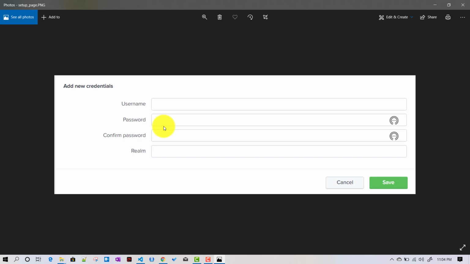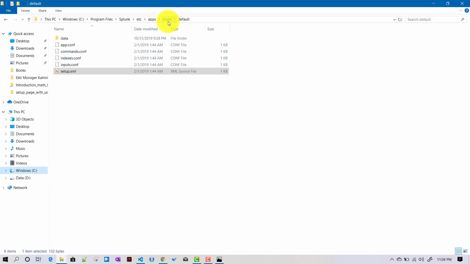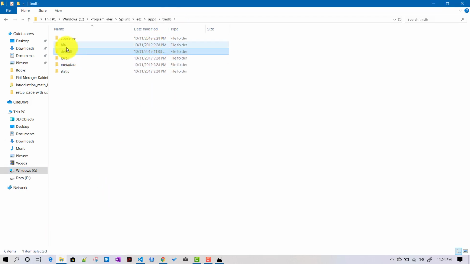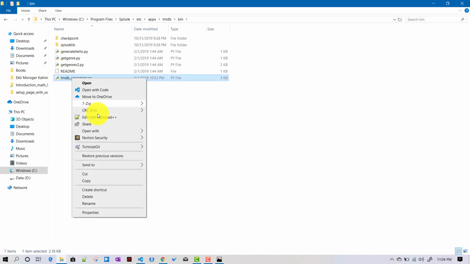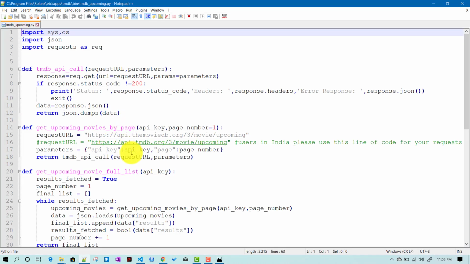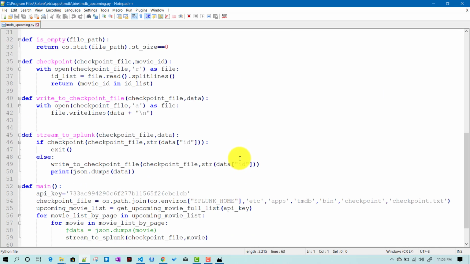Now for our use case, if you remember when I talked about a scripted input in Splunk, we created a scripted input called tmdb_upcoming. We developed a Python file. Let me show you that Python file as well. What it is basically doing is calling the TMDB API to get the upcoming movies, and it is indexing them into Splunk.